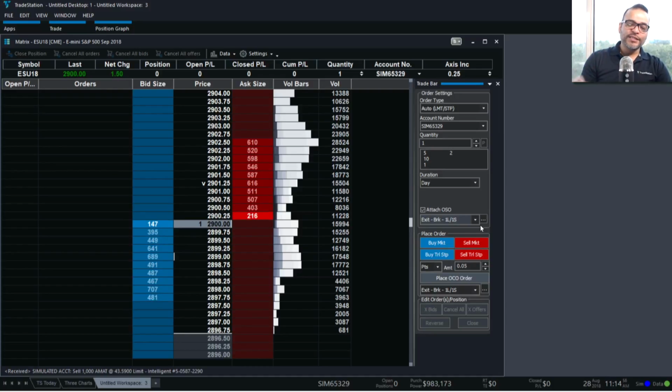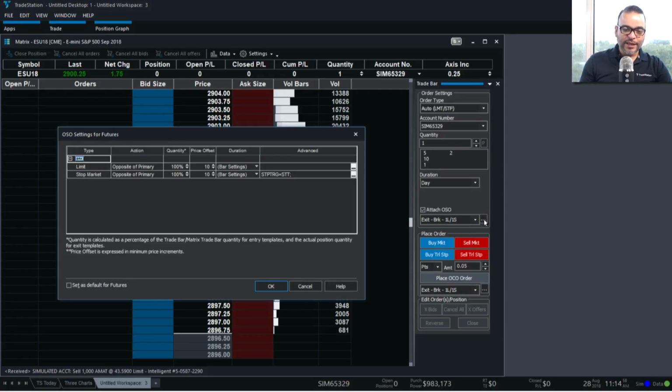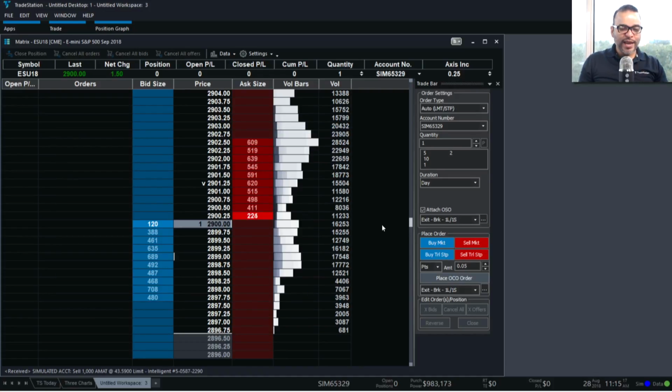And the way that you express that, let me show you. Let me click on the ellipses. The way that you express the offset, if you look over here, it's by minimum movements in futures. So notice how this is 10 points higher, or 10 ticks higher and 10 ticks lower. That is the distance of your exits. You can modify those. But I'm just going to use the defaults, and I'm going to put in a trade.